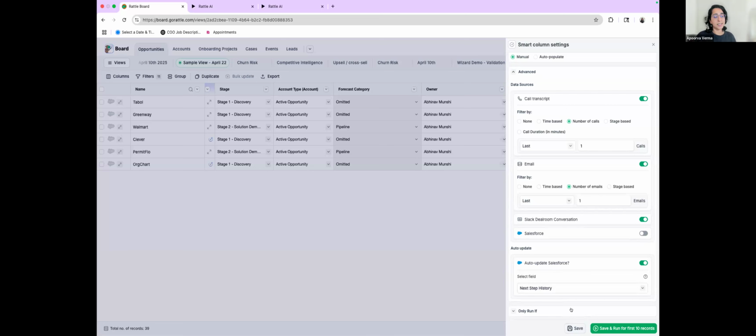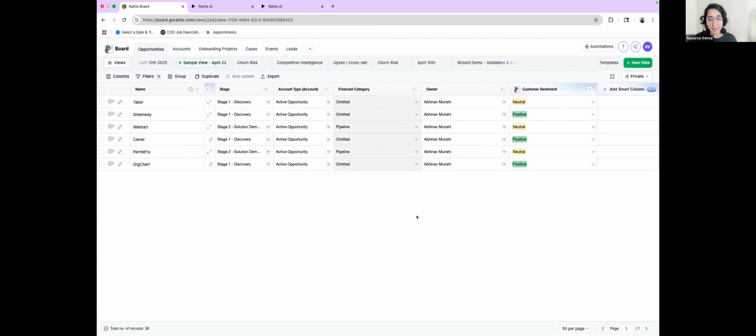What we recommend is that early on, do not toggle auto-update Salesforce. First, as Kevin was also mentioning, have trust with the system, have trust with the output. Only after that, toggle it on so that AI can hit your CRM system. But that is one example, which hopefully tells you how quickly and how easily you would be able to configure any new insight in Rattle AI.